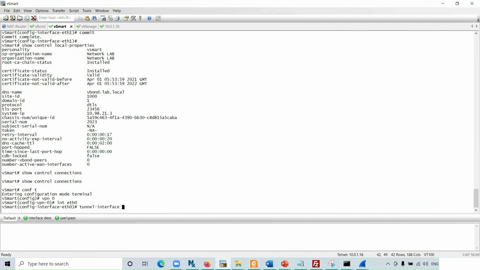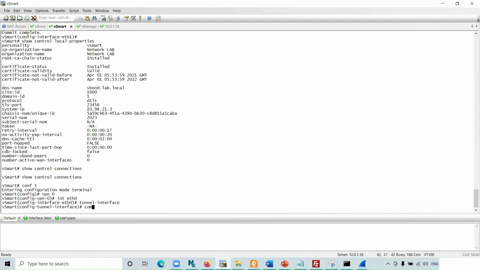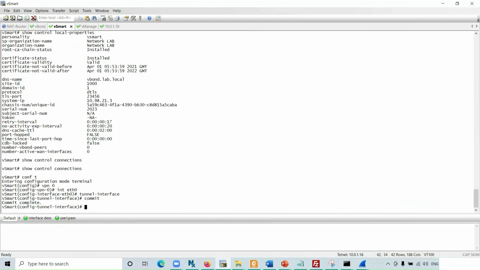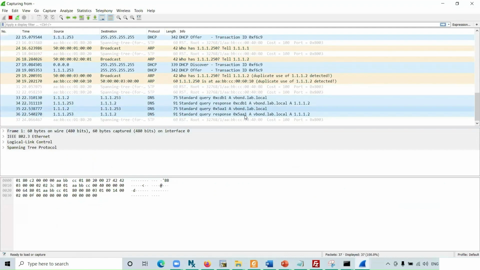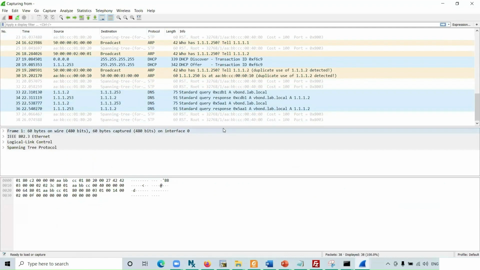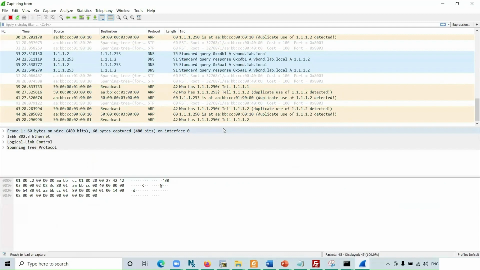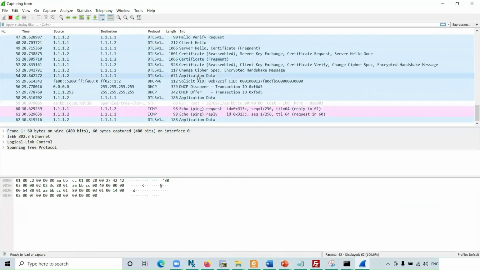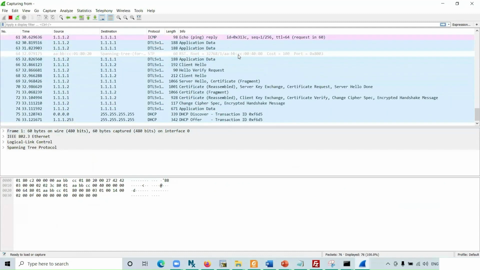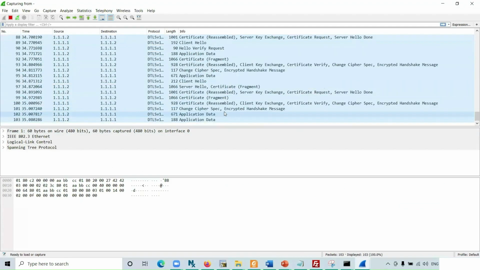tunnel interface, commit. As soon as I do commit and quit, I should see some DTLS traffic on it. Yeah, you see the DTLS traffic coming in here. And all of this is DTLS.